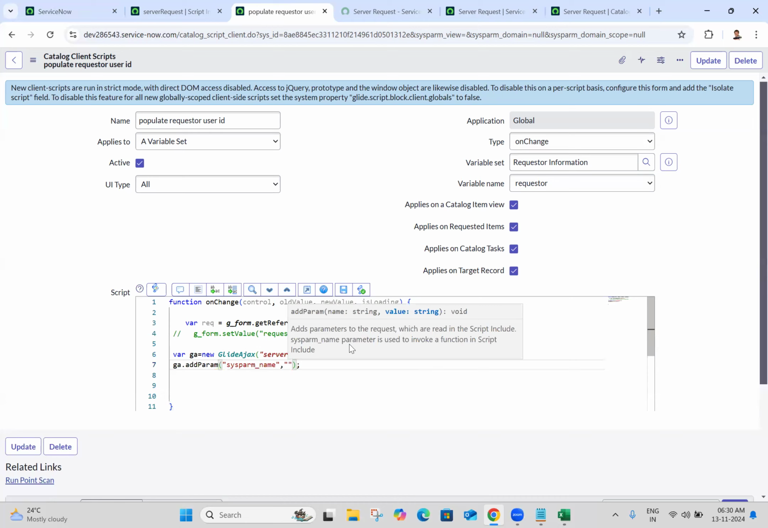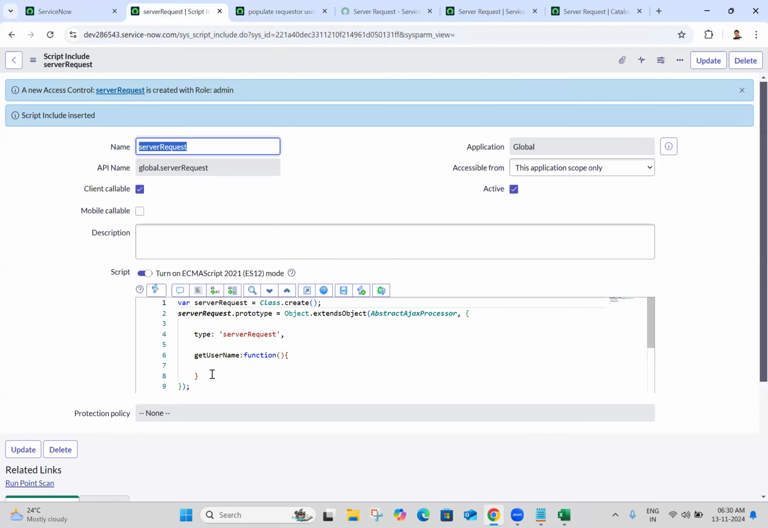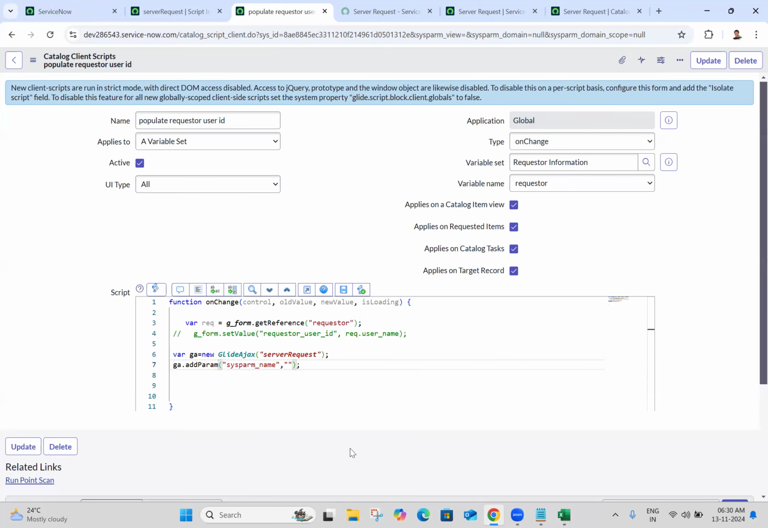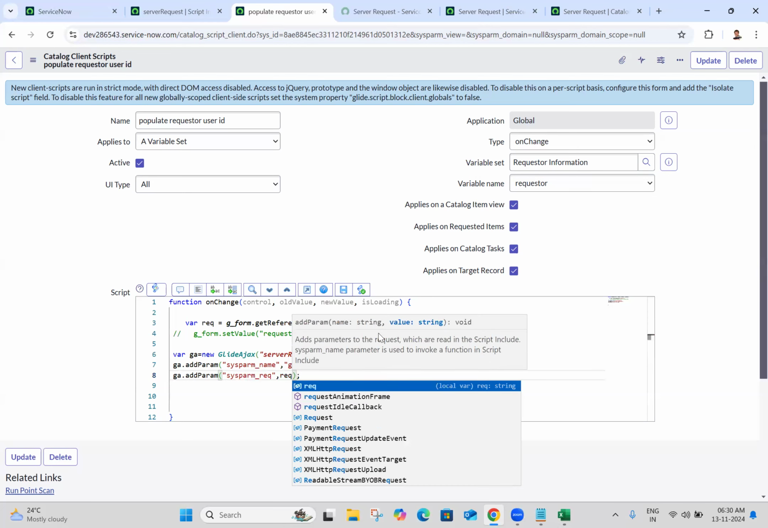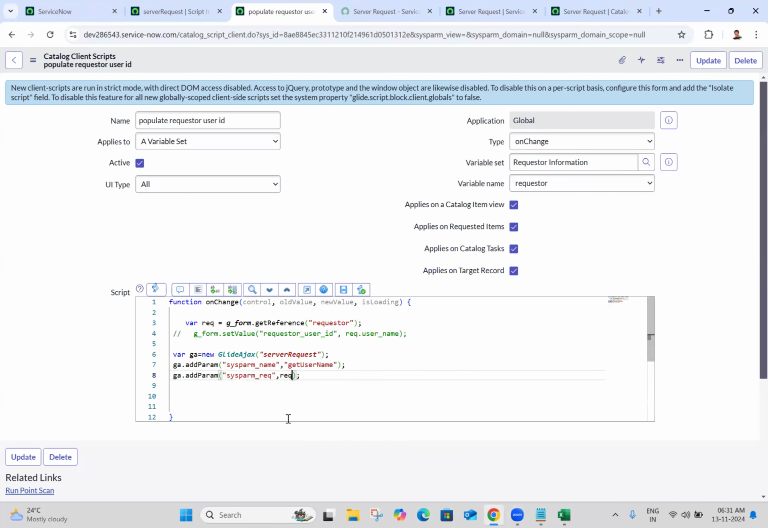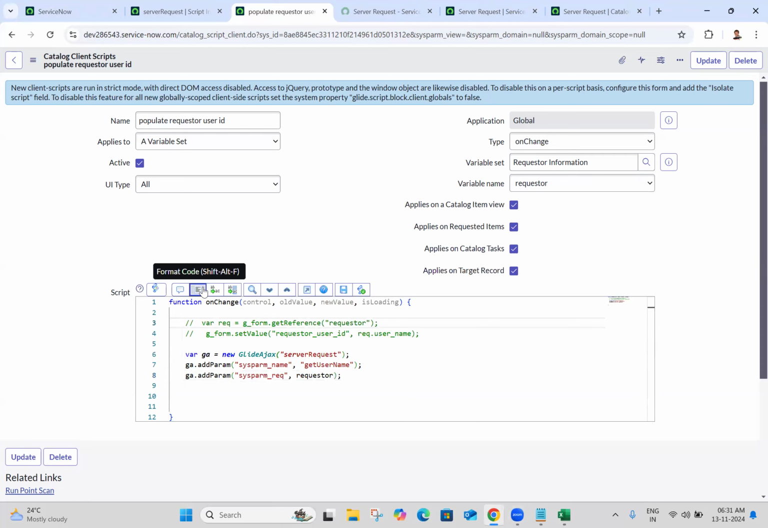What is the function name here? I'm sorry, team. getUsername. ga.addParam of sysparm_req. I may say REQ only. So I'm just sending the requester, request or requester. I'm saying requester. I may comment these both the lines. Okay, we don't require it.